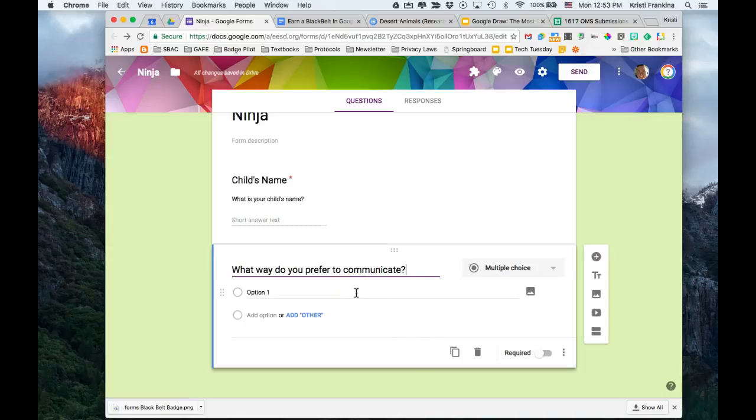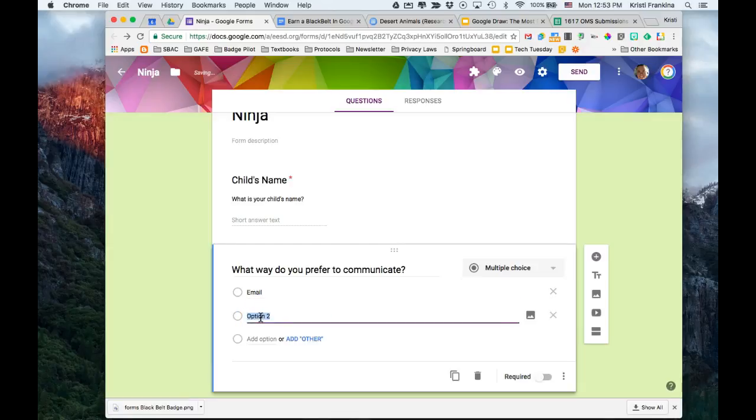To enter my options for a multiple choice, drop down, or checkboxes question, I click on where it says option 1 and type my choice. To get to the next one, I can either click this add option that's right here, or if I push enter on my keyboard, it'll take me to the next spot.